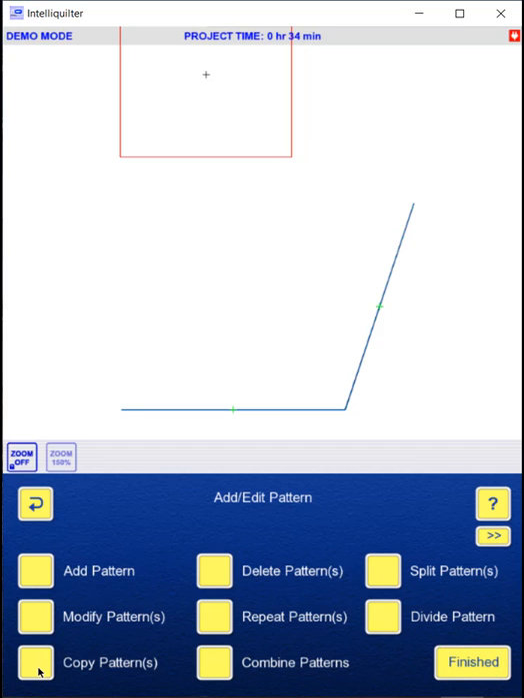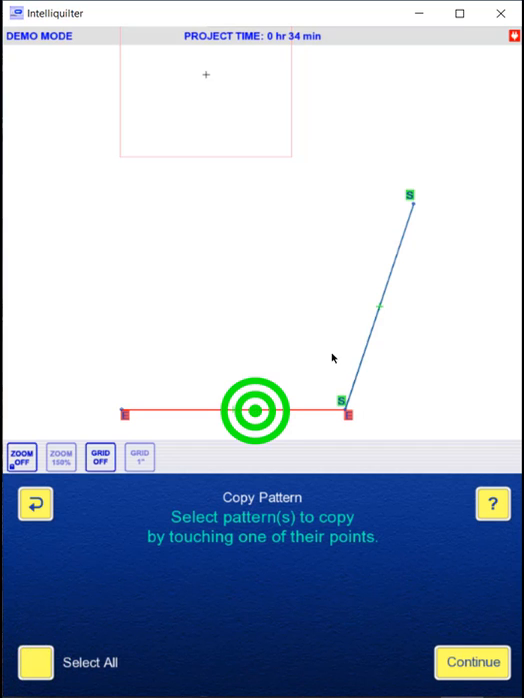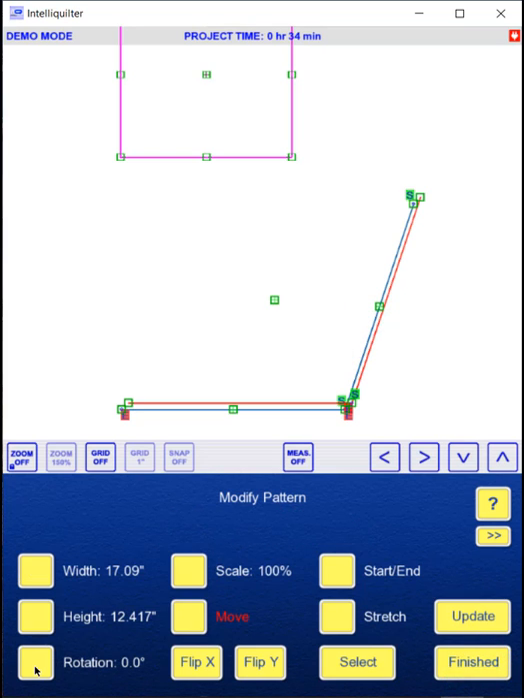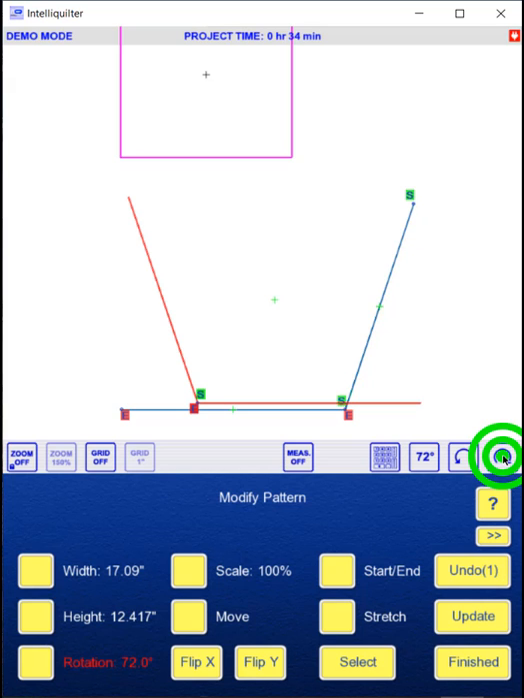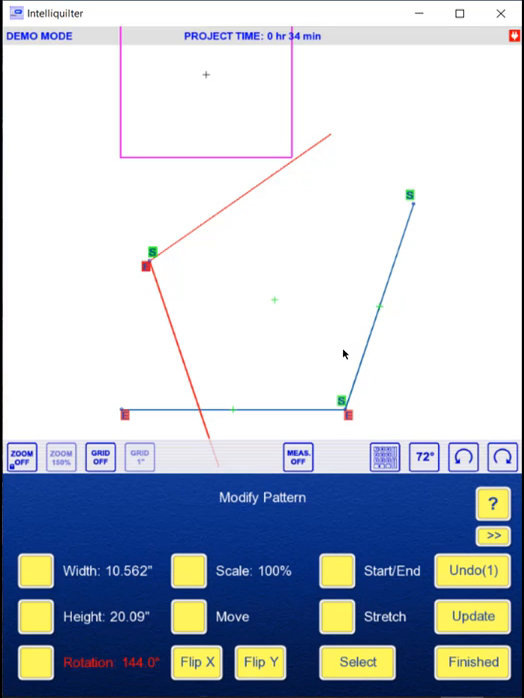I need to copy the patterns again. I'm going to do 2 at a time now and say continue. Again, I'm going to say rotation. Whichever button I click, I want to click it twice. So I'm going to rotate 72 degrees twice, and I did twice because I have 2 sides of my pentagon.